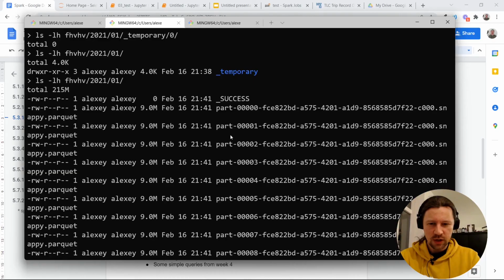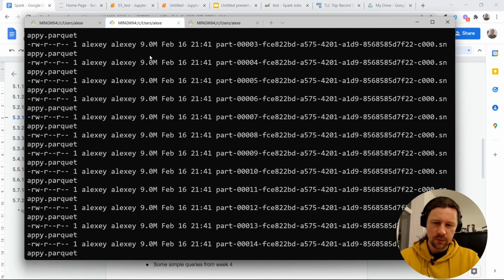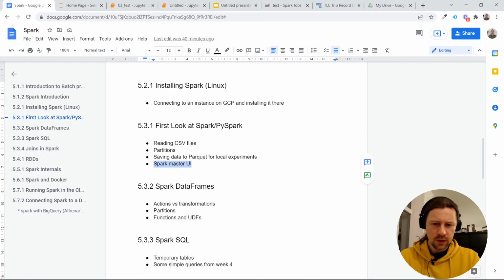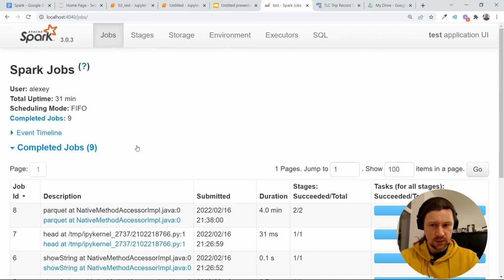And by the way, we can check that the size of this file is a lot smaller than the size of the original CSV file. But we saw that in the previous weeks as well, right? So the compression is like 4 times. And then we talked a bit about master UI. This thing. This is a thing that we can use for monitoring the progress of our jobs.